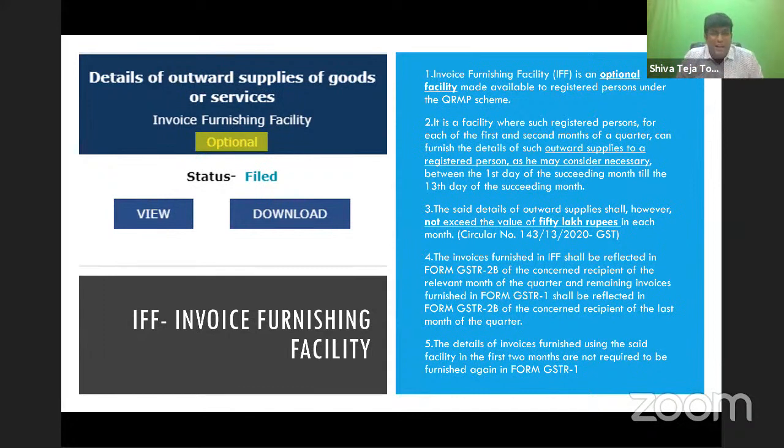The logic is simple. 50 lakhs into 12 comes to 6 crores. If it is 6 crores, where is the question of IFF? Because the IFF story will come only for QRMP. QRMP is only for those whose turnover is not exceeding 5 crores. That's why they said details in any month should not exceed 50 lakhs. And this is given by Circular number 143/13/2020.